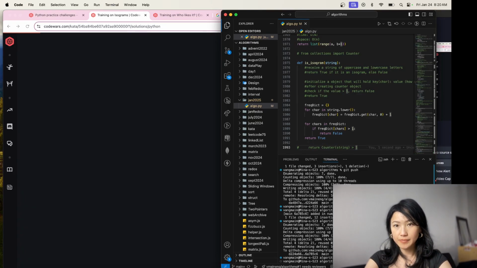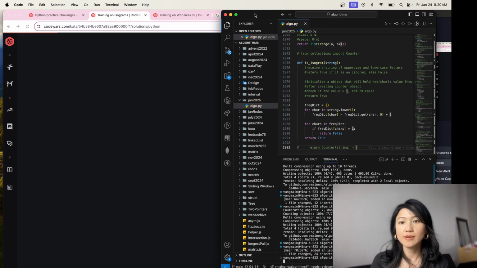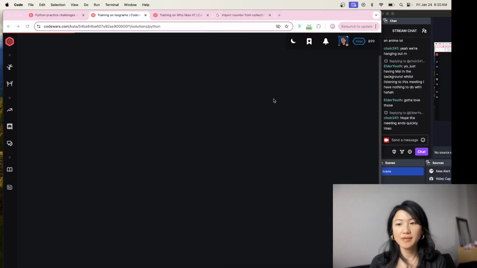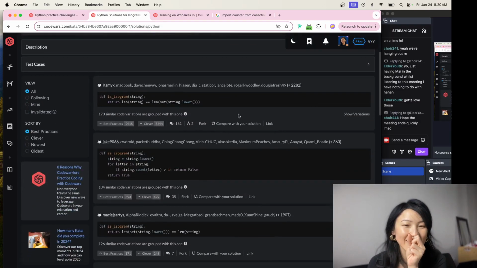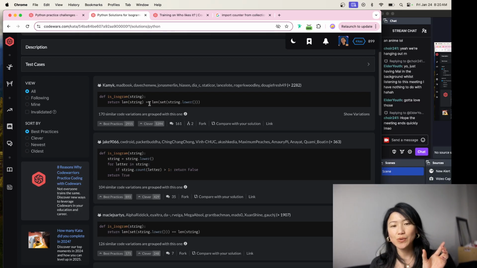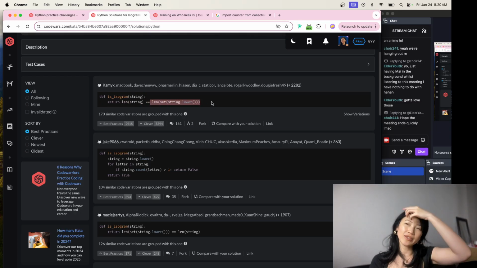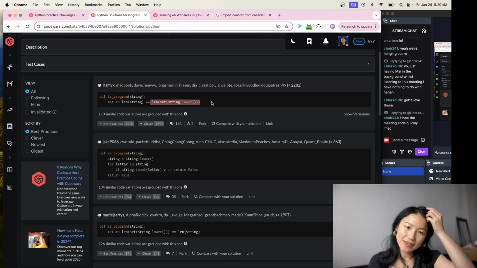Isogram. Did I break it? Sometimes code words work on me, but sometimes they don't. The length. You're right. Oh, okay. So they're comparing the original length of the string to a set of the string because you're looking at the unique values. Ah.